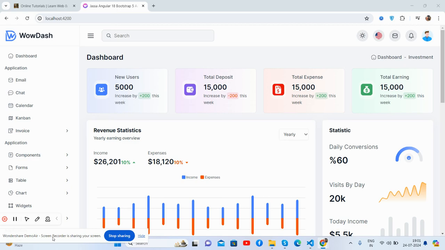So friends, in this video, I'm going to show you the beautiful admin dashboard template in Angular 18 and Bootstrap 5, fully responsive and totally free.